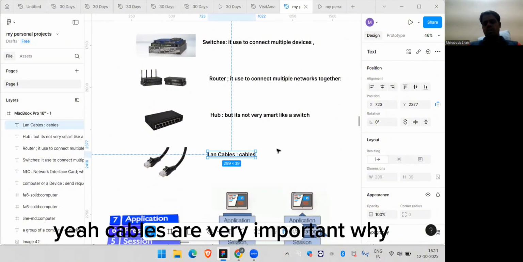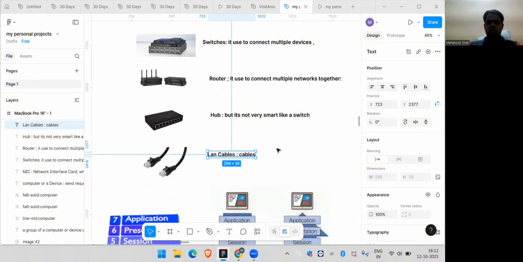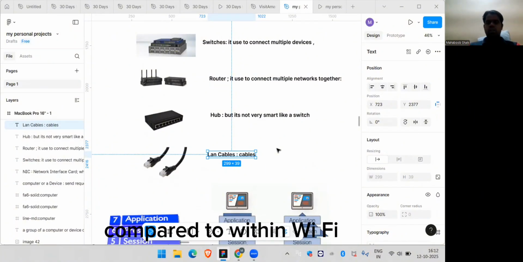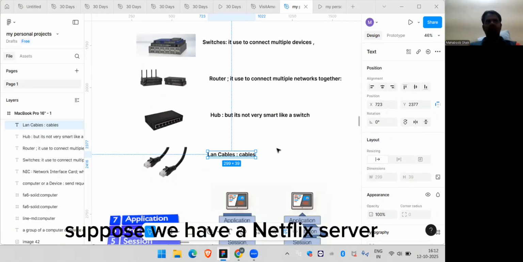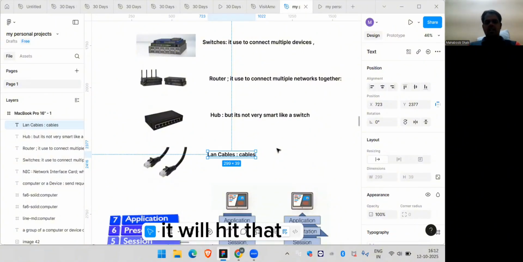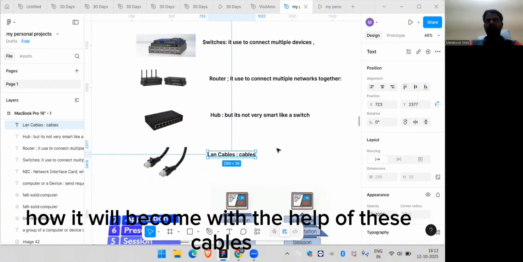Yeah, cables are very important. Why? Because whenever we hit enter, we send a request. With the help of cables, data will be transferred very fast compared to Wi-Fi. Suppose we have a Netflix server and we want to watch a movie. There we are giving a request. It will hit the Netflix server, which would be established in America. From there to here, how does it arrive? With the help of these cables.